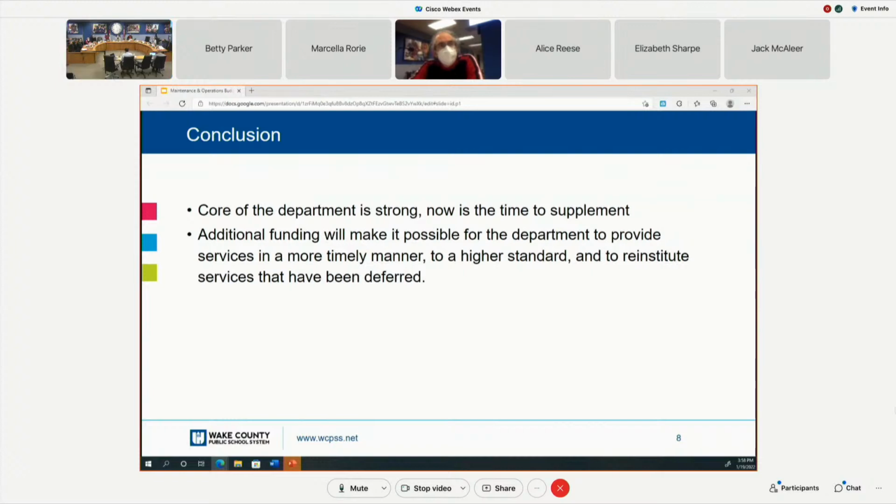I appreciate the opportunity to present these points with you and to continue to evaluate funding for all of our programs. With that, I'll take any questions that you may have.